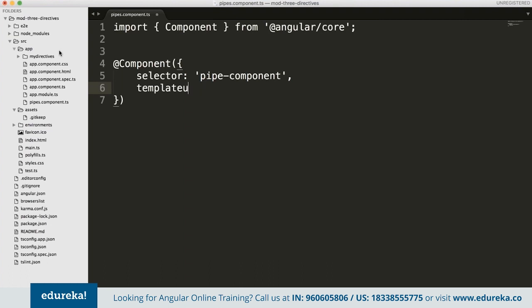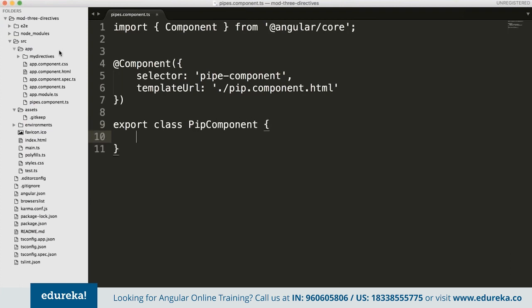Where is the template URL? I'll get it from the current location, pipe.component.html. Now use export class PipeComponent. I'm not writing a custom one. This is the example I'm giving you, pipe component. Done. Now go to module.